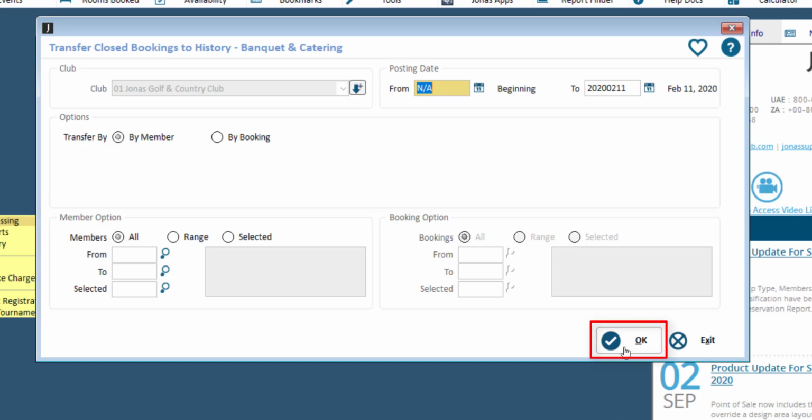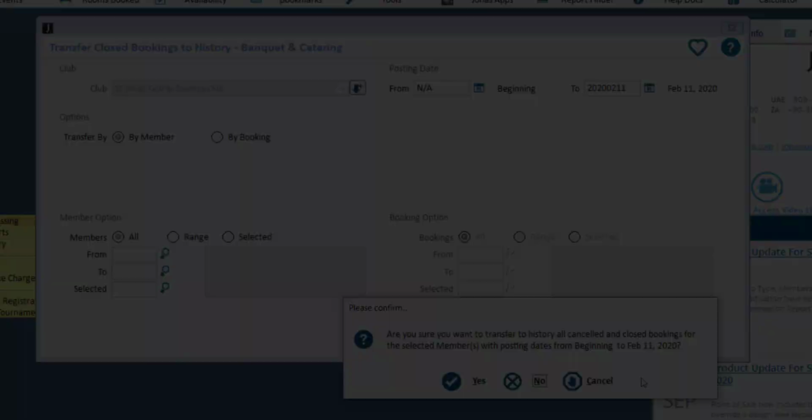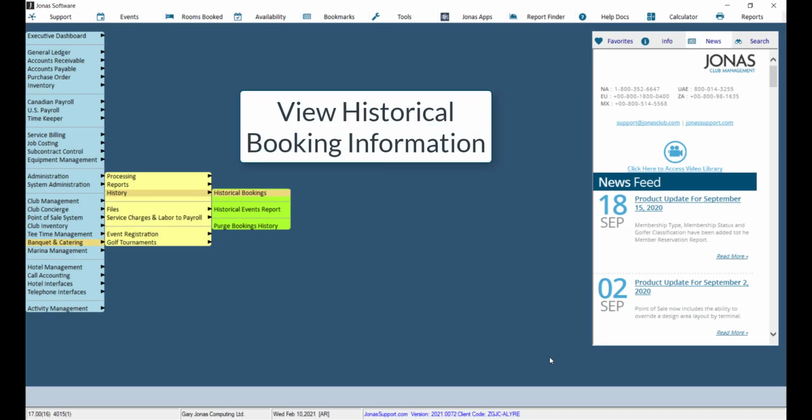Then click OK. You will be asked to confirm if you are sure you want to transfer to history all canceled and closed bookings for the selected members / bookings with the specified posting dates. Click Yes to proceed. Historical booking information can be viewed in the Historical Bookings and Historical Events report.